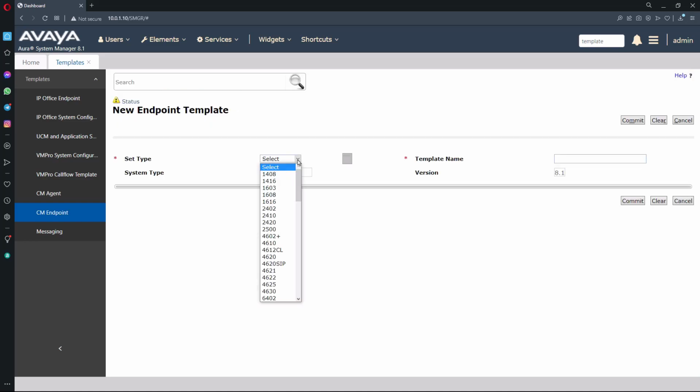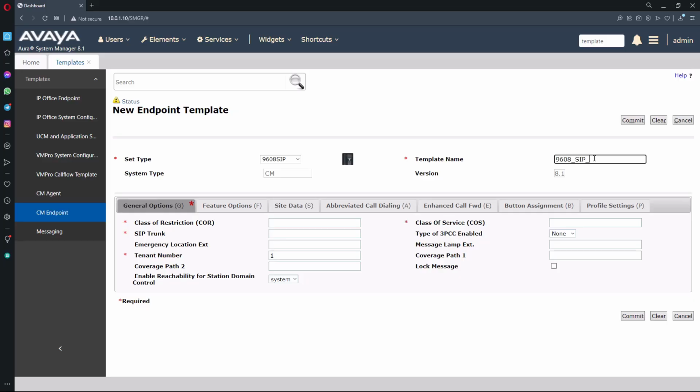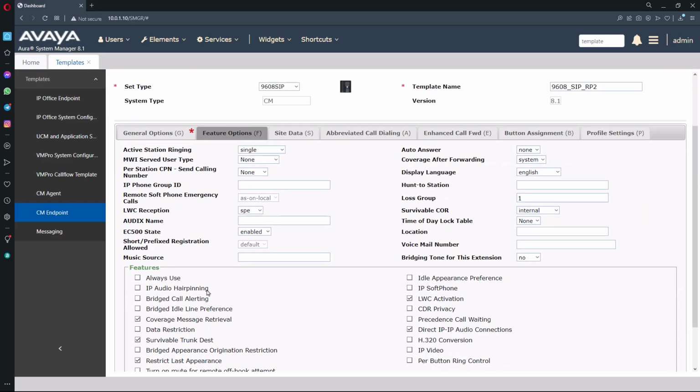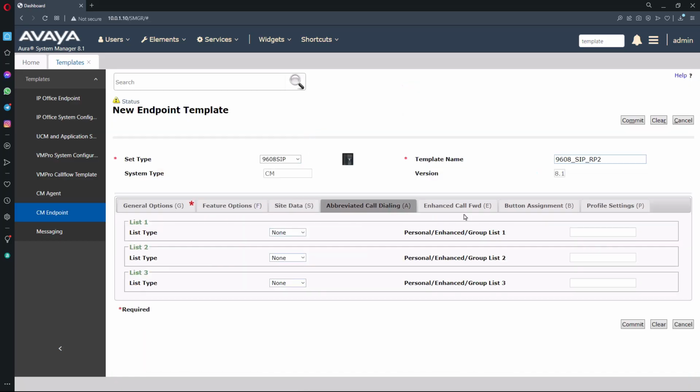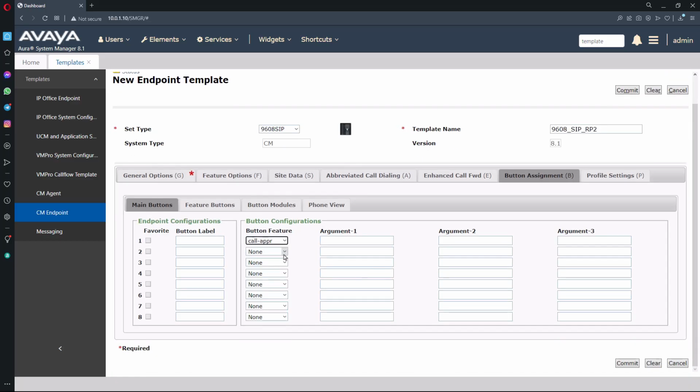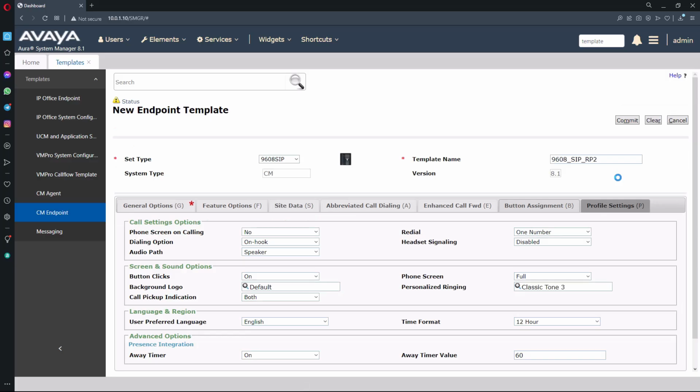Now the data that you're going to put in here is going to be specific to your environment, and if you're not familiar with these fields, check out my video on how to add a SIP station. Now I'm not going to go over all of the fields in here, so let's just zip through and get this endpoint template created that's going to be used for all of our extensions.